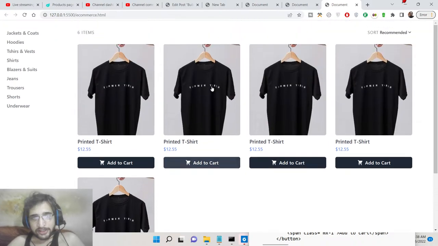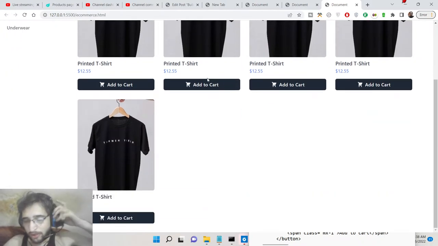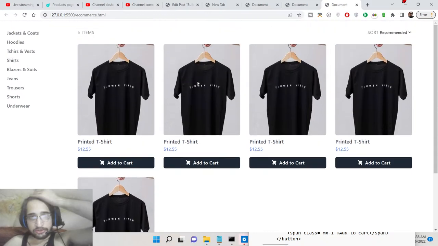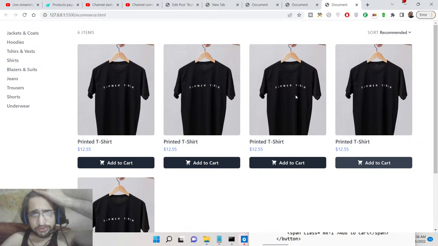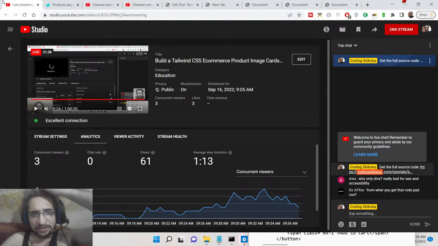So basically it is showing in the grid like structure. So you can now have as many product image cards as you want. You just need to change the background image, change the title, change the pricing, and then there you have it, your add to cart button. So this is a fully based e-commerce website, guys, that we have developed here. This is a design, minimalistic design that I have shown you.